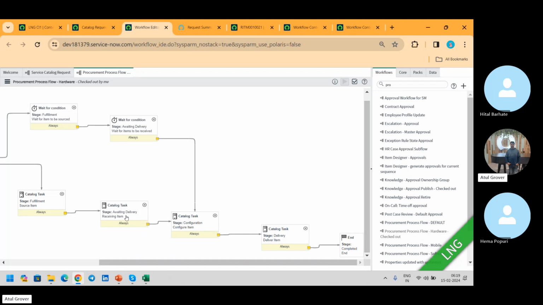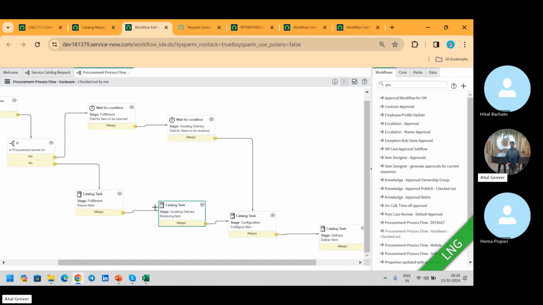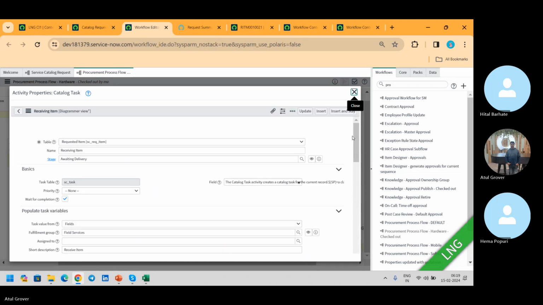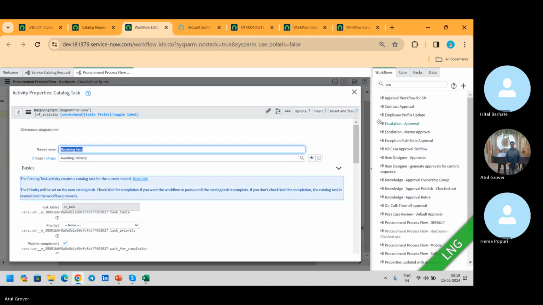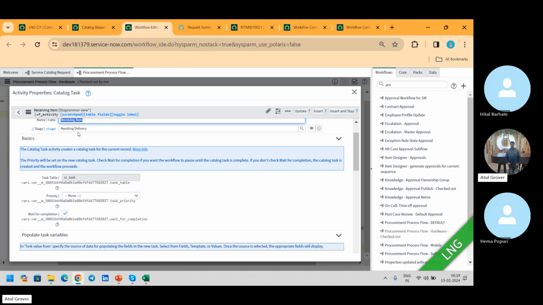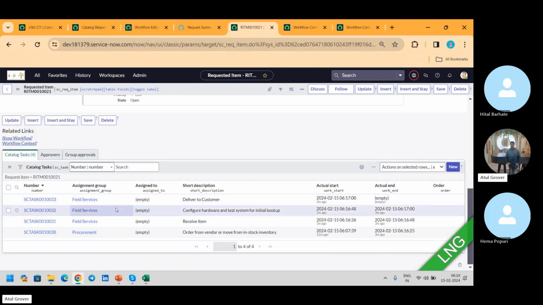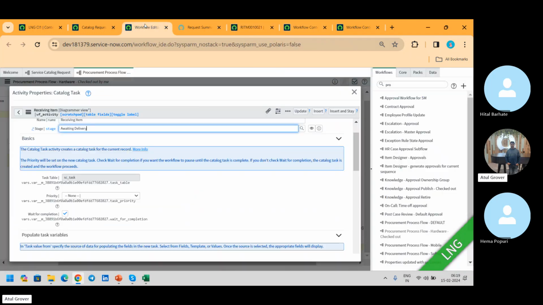ठीक है. लेट्स से... ये देखो, स्टेज क्या करी? अवेटिंग डिलीवरी. ये यहां पे आते हैं. ये रहा. कौन से टास्क पे अभी हमें? लास्ट वाले पे. नाउ लेट्स ओपन द लास्ट टास्क.